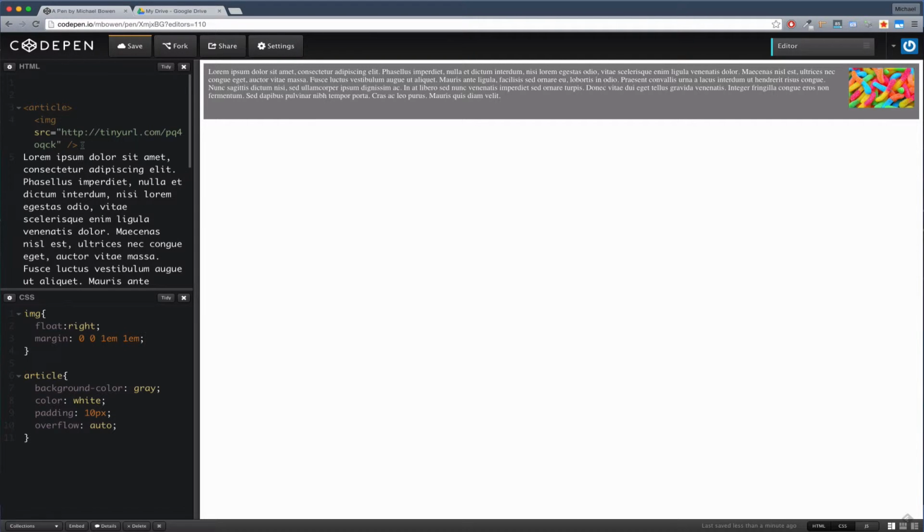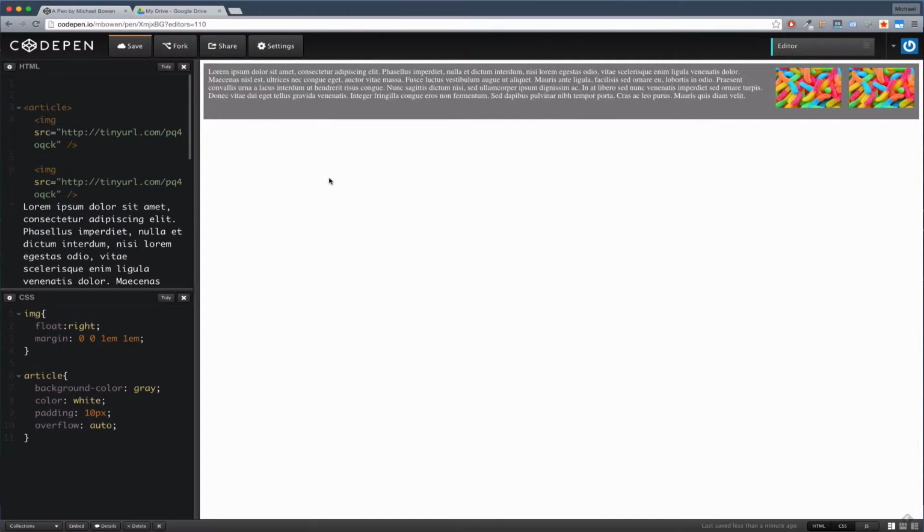So let's say that I want another image in my blog post. So let's just put another image. And we see that these are on the same line. Well, I don't want these on the same line. I want them stacked on top of each other. So how can I do this?